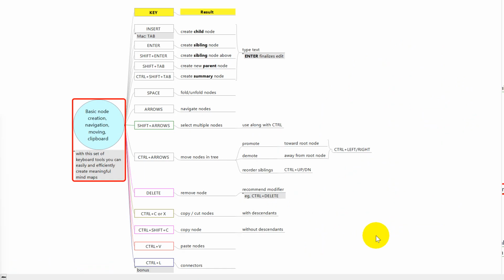So again, I think these tools are enough to get you started and be able to create meaningful mind maps. Now, Freeplane is a very comprehensive program, so this is just the surface of what you can do. But again, just with these tools, you can do quite a bit.